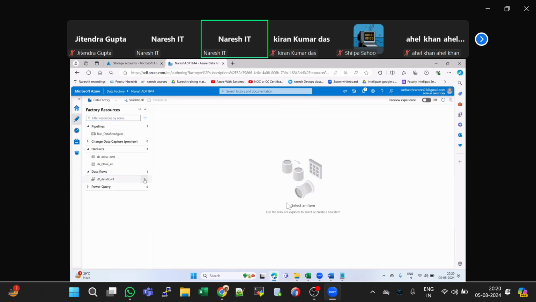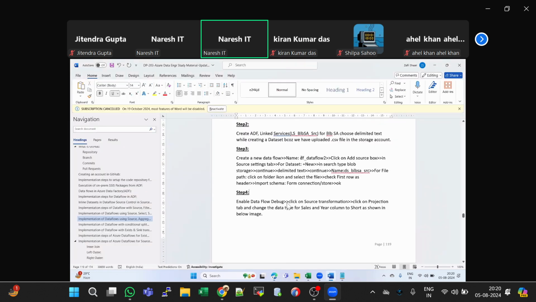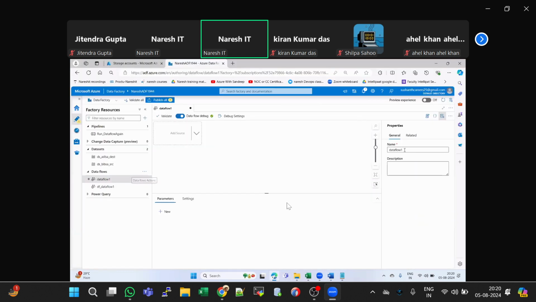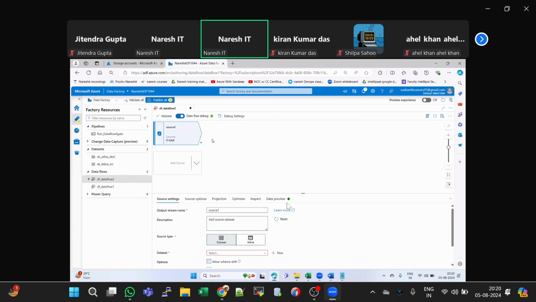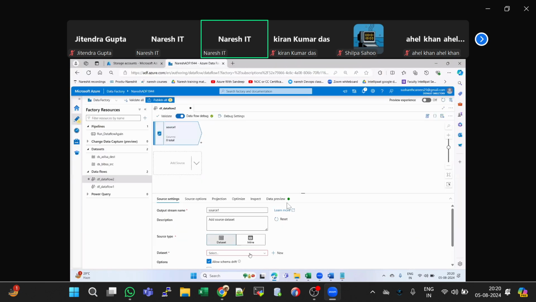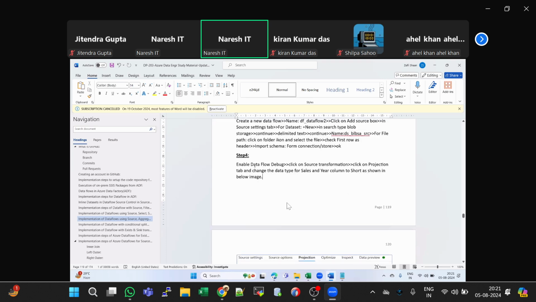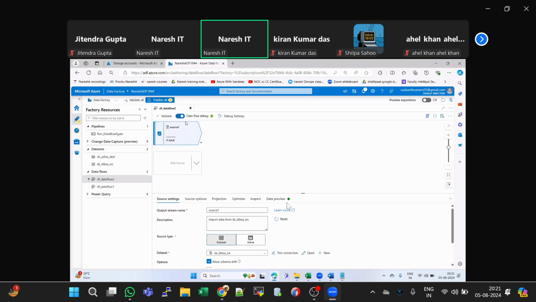Fine. What I'll do now, I'll create a new data flow. I'll give the data flow name as DF data flow 2. I'll add source here, and give this data set. Carefully give the data set, guys. Next, enable data flow debug, which is already enabled.